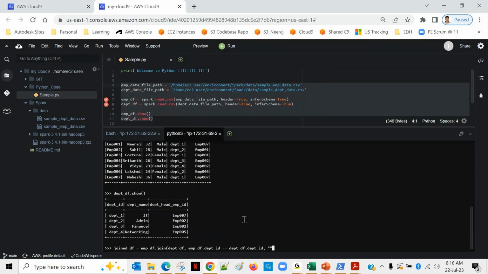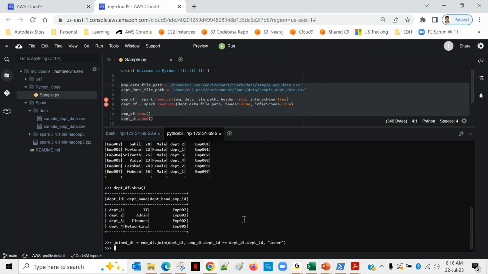And finally, you have to provide which type of join you want to perform, because there are different types of joins, like normal join, or you can say inner join. There can be left outer join, there can be right outer join, and there can be full outer join also, right? So let's go with inner join first. Inner, and close this, hit enter. Okay, now joined_df is ready, which has been joined based upon the department id.